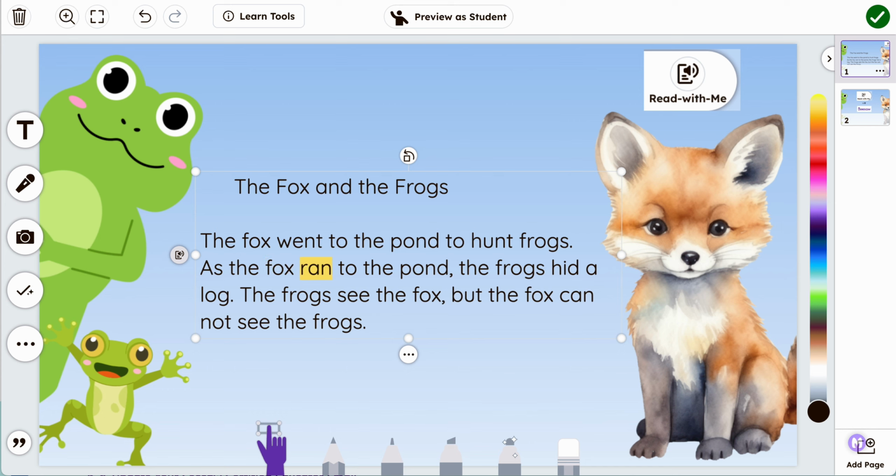As the fox ran to the pond, great to use when you're giving kids challenging text to read or to practice decodables. Easy to do.